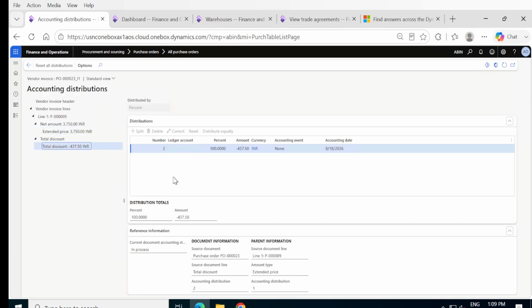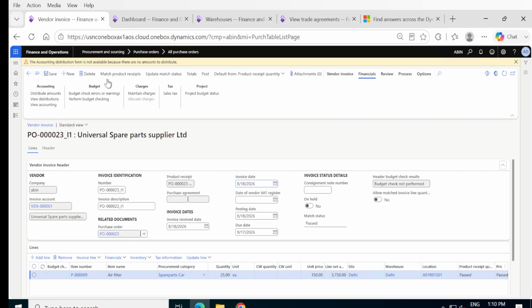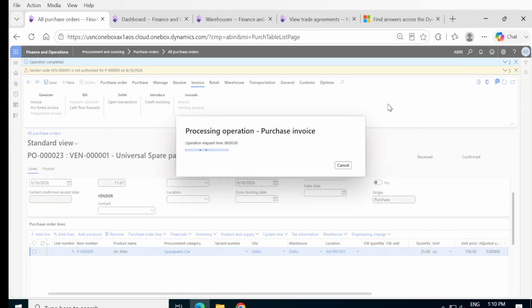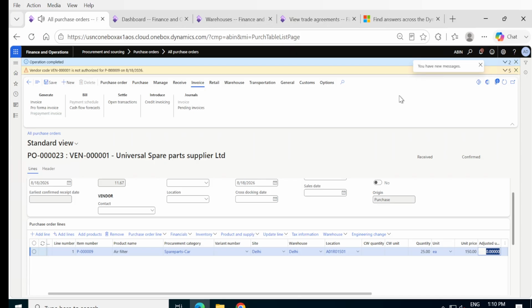Here, if I don't get a ledger account, it will fail the posting. Let me try whether it succeeds or not. I want to check that. Okay, let's do the posting now. Oh, it has posted. Let's see what it has posted.